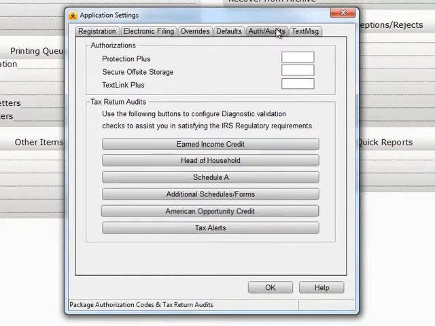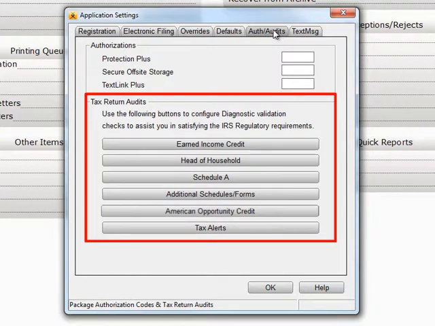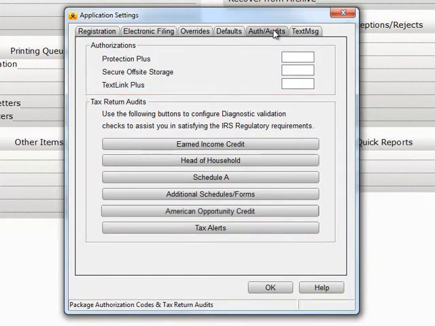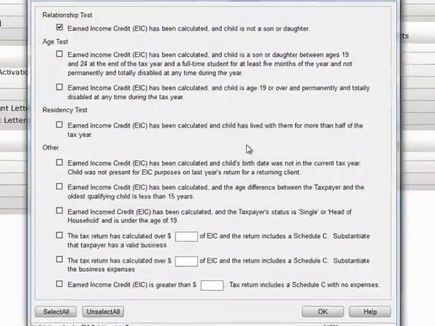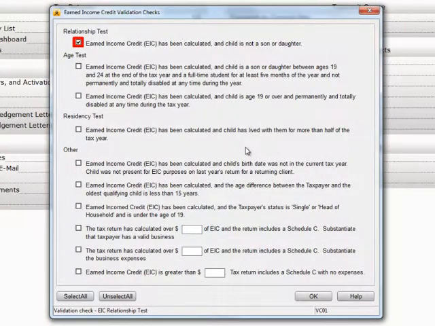The lower section, Tax Return Audits, is where you should configure the CrossLink validation checks to assist you with the IRS regulatory validations. To view an example, we will click on the Earned Income Credit button. Check each box for which you want a validation to appear if that particular situation arises.